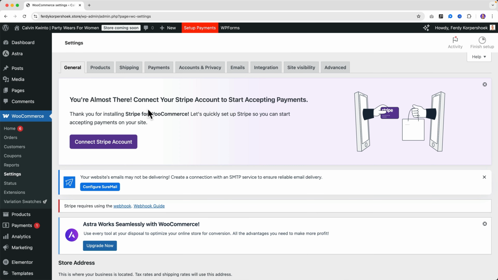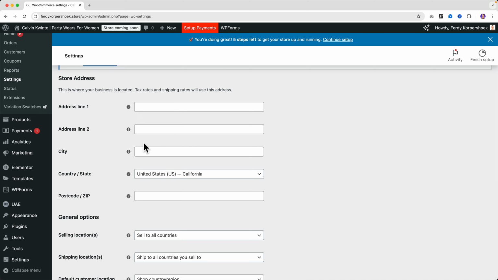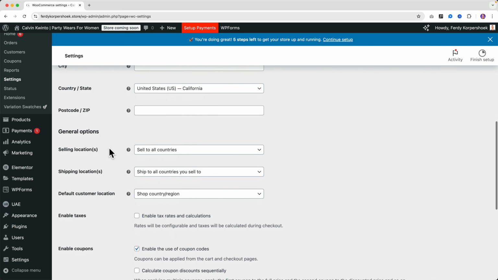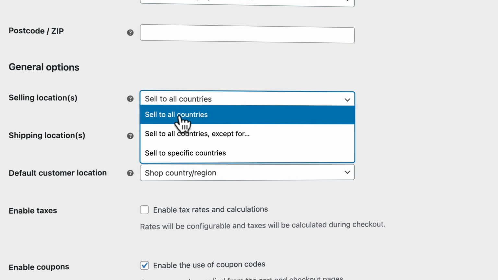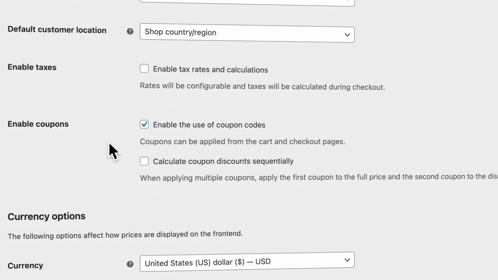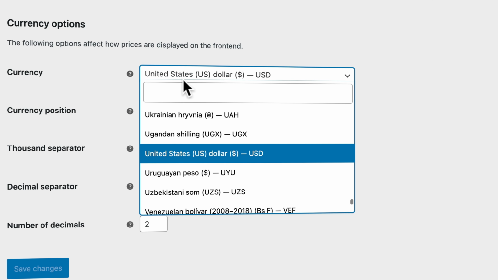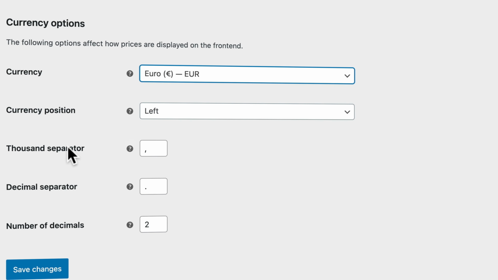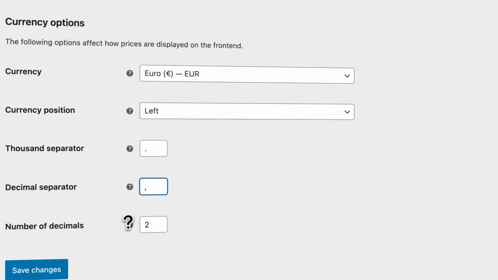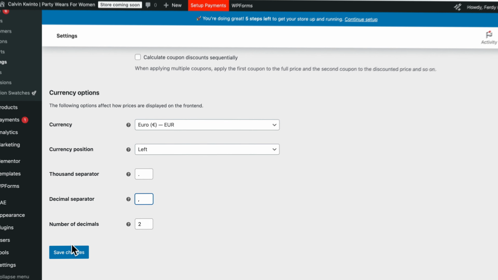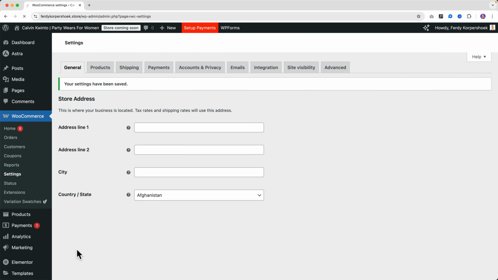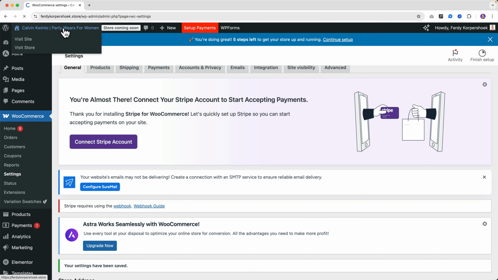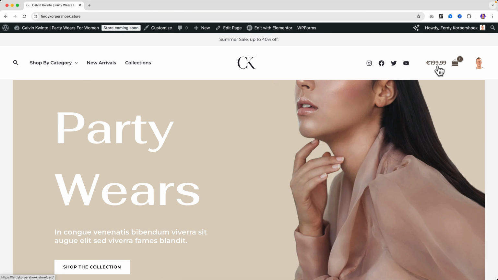First of all, you should add the address of your website over here. And then the countries you want to sell to, all countries. Maybe you want to sell to specific countries. And then if we scroll down further, I can change this to something else. For instance, euros. Then I can change the 1000 separator to a point and the decimal separator after the comma to a comma. And if I save the changes, and I go to the website, now it is in euros.